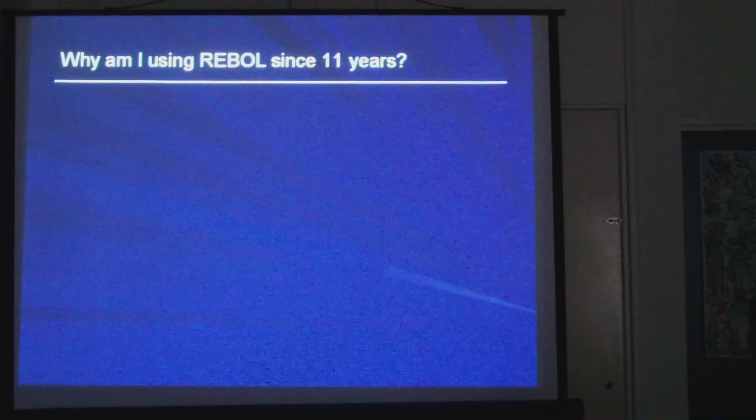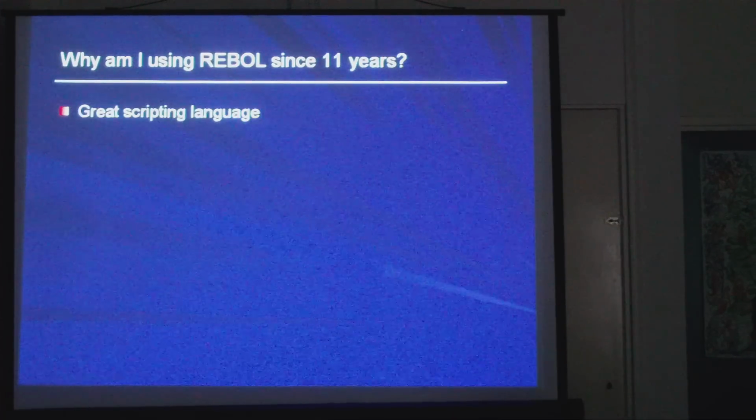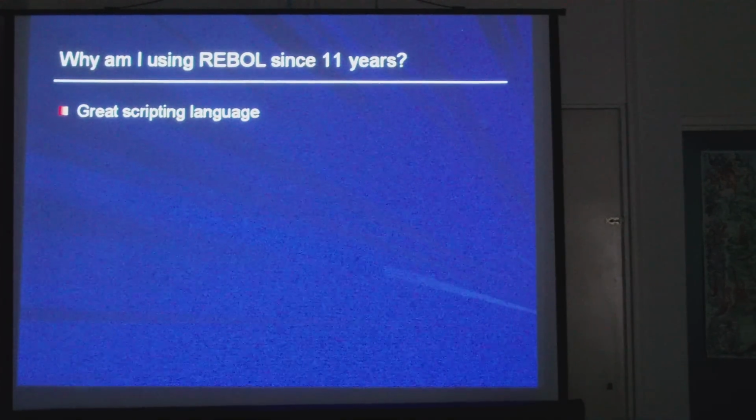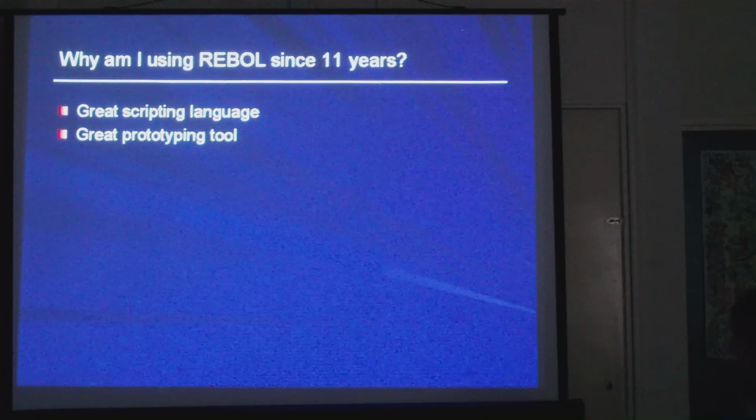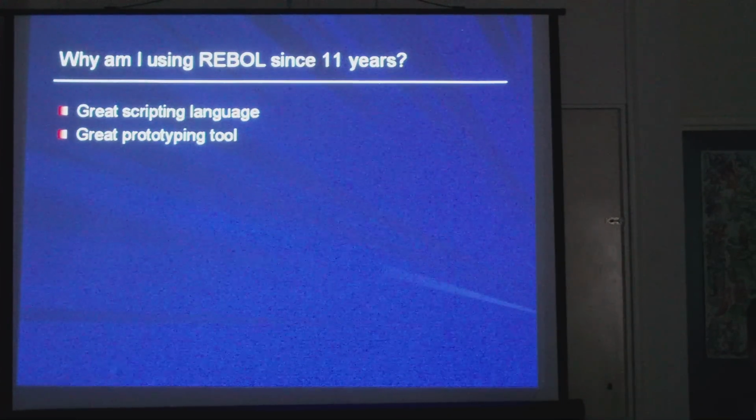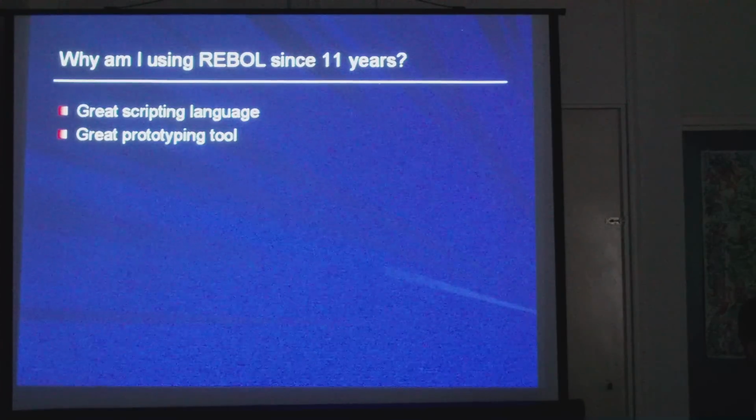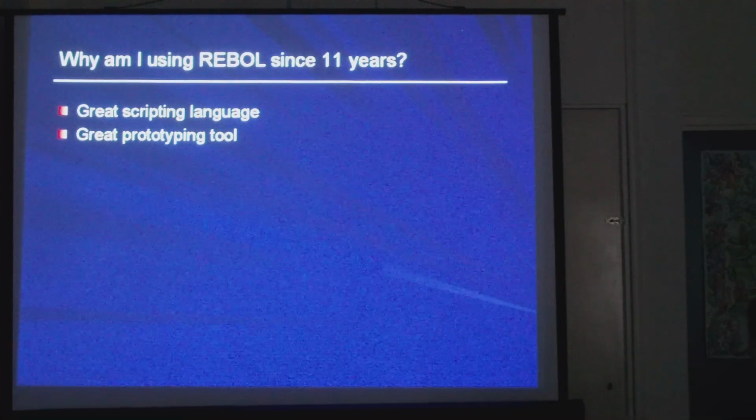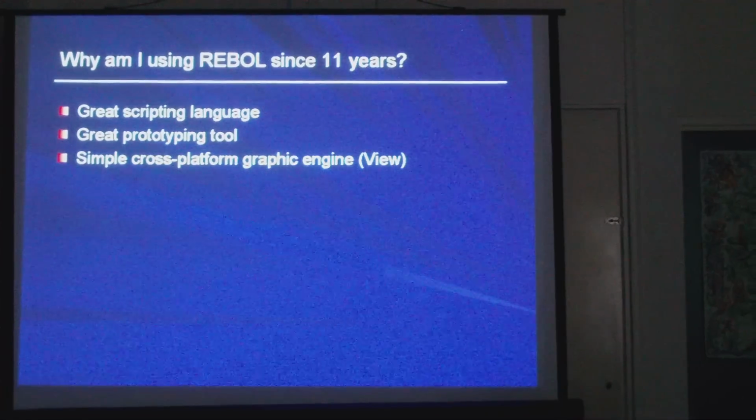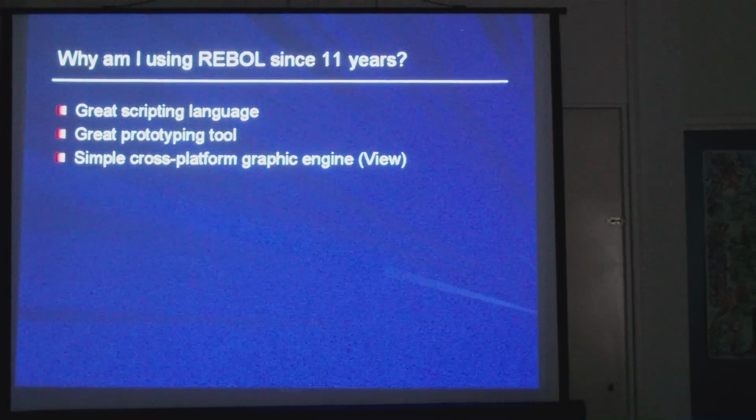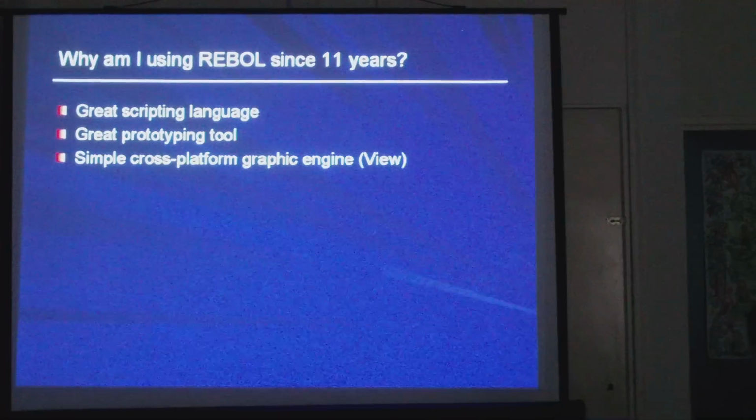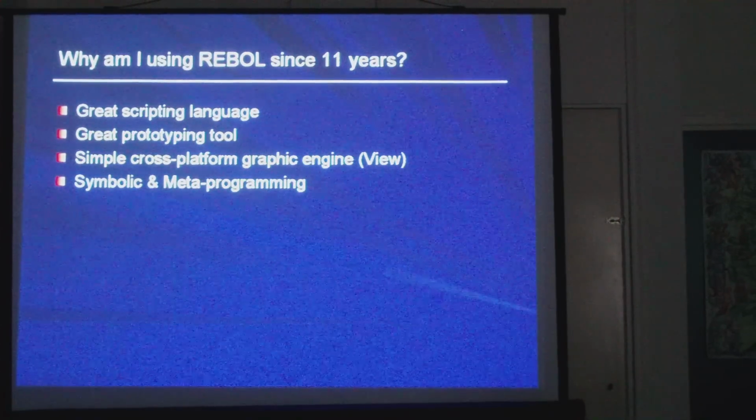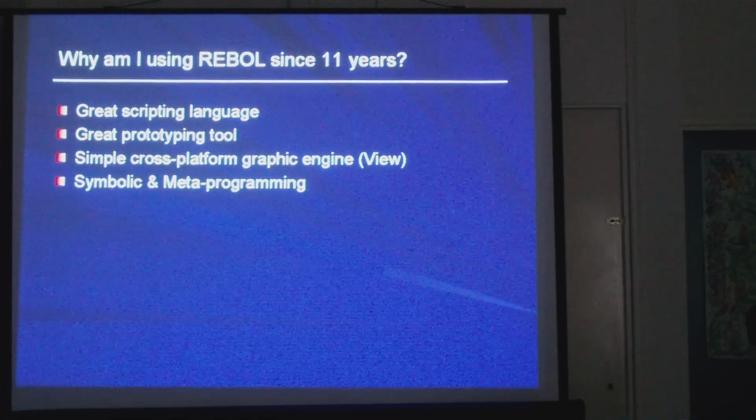First, why I'm using Rebol for almost 11 years: because it's a great scripting language, as you all know. It's a fantastic prototyping tool. I never found any other tool allowing me to be so productive and so fast at prototyping ideas as Rebol. That's one of its greatest things. It has a nice and simple cross-platform graphic engine called View. It's a fantastic symbolic and meta-programming tool.